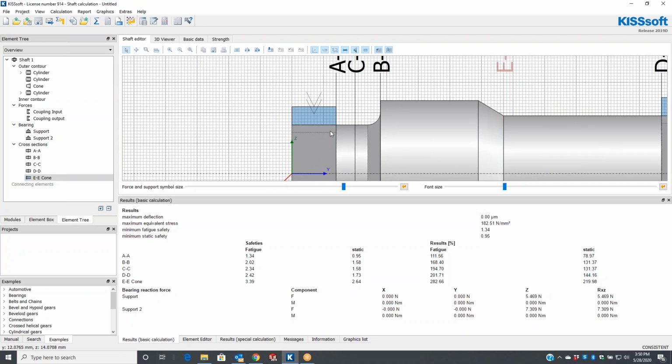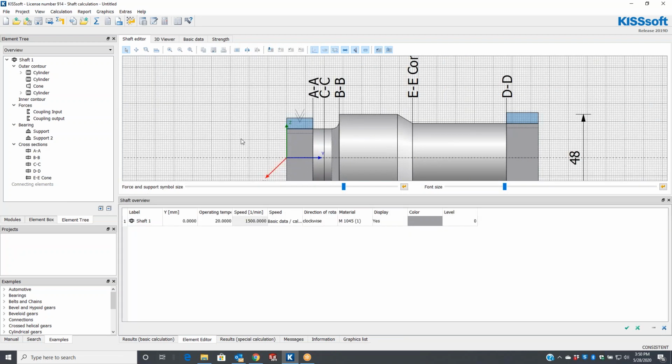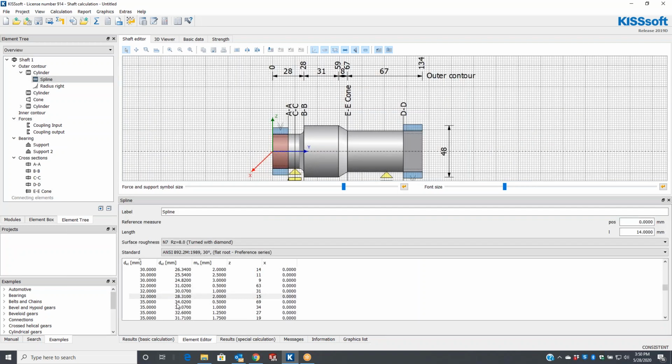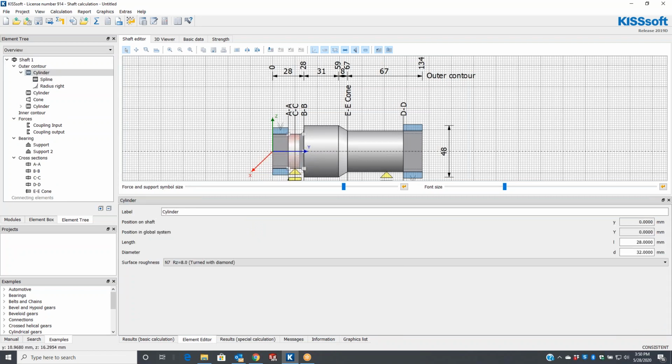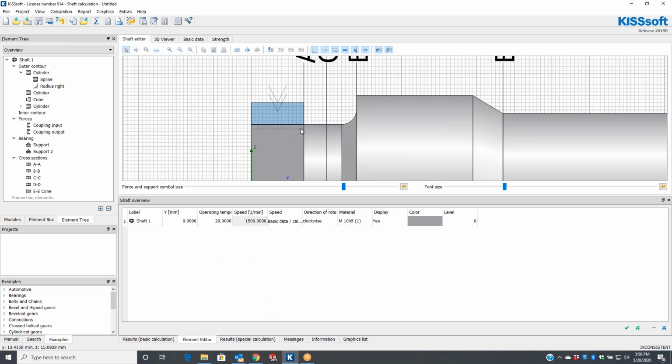AA is a notch factor. If I click on this, it's a spline. Okay, so maybe I can't have that big of a spline. And if I click on my spline, you can see I have a 32 millimeter shaft. If I click on my cylinder right here, I have a 32 millimeter diameter shaft. I can change this spline from a 15 to a 31 or a 63 or a 9, whatever. But I'm just going to grab this 31.2 spline right here. And you can see how this changed. Right here, it changed the depth of the tooth.